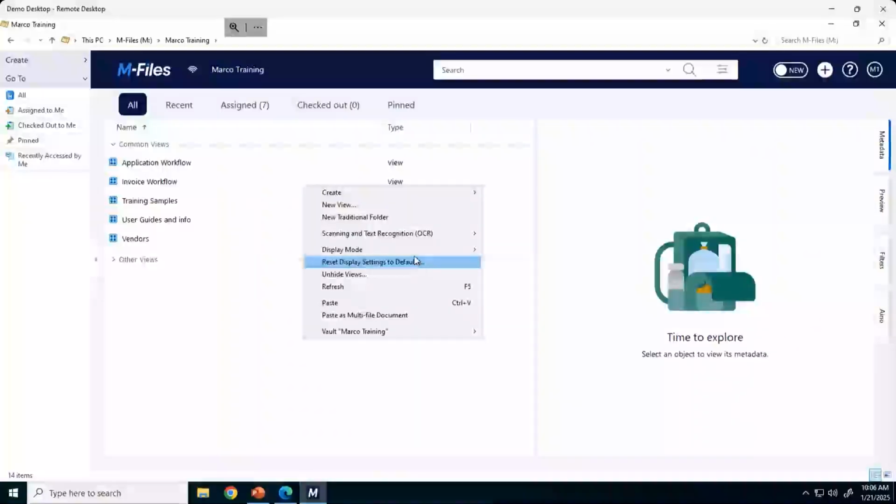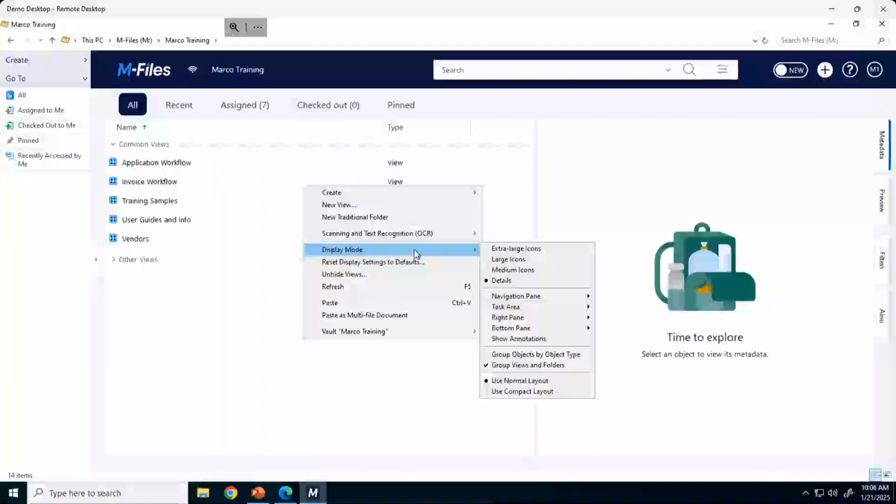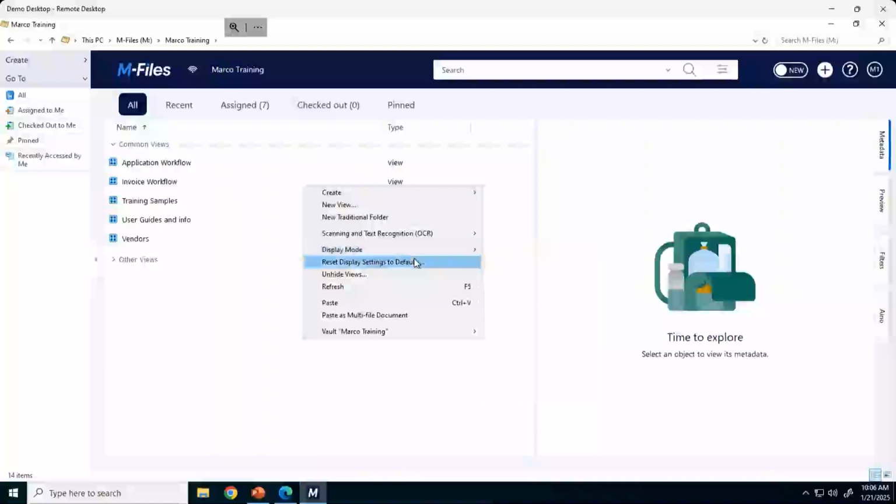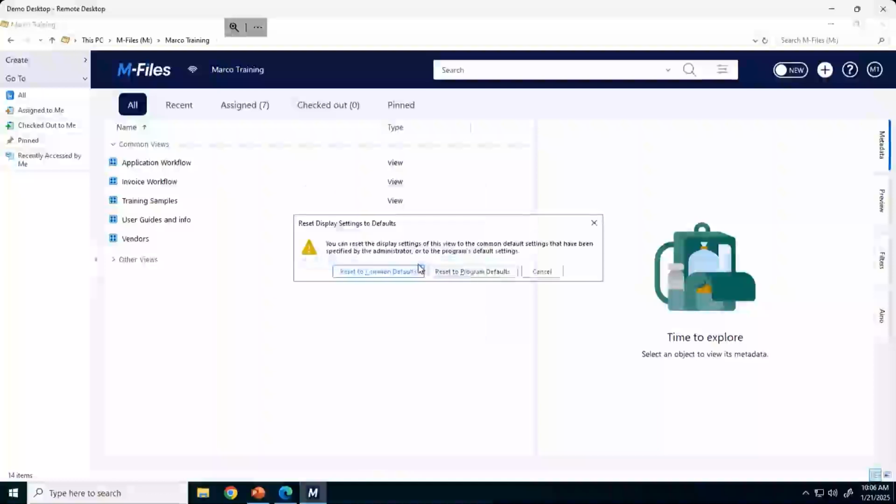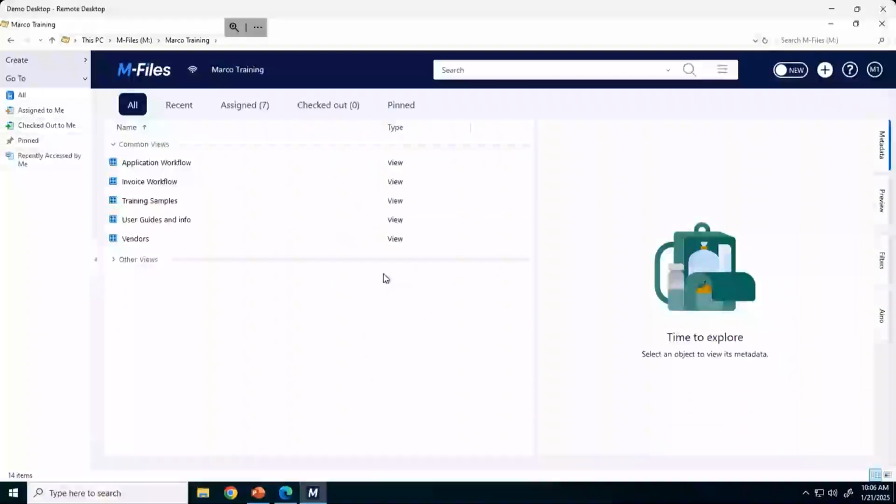Up above there, you also have display mode changes as well, so you can set this up to your preferences. Now, if you do want to reset it, when you click on the reset here, you have two choices to choose from. And that will reset your display. Very handy in case something happened that you don't like in your display.